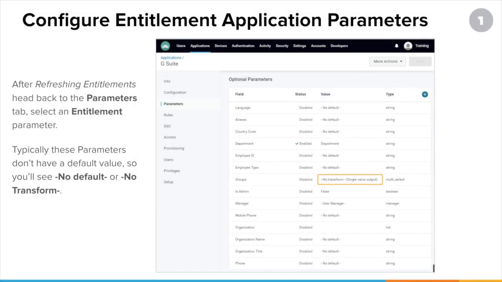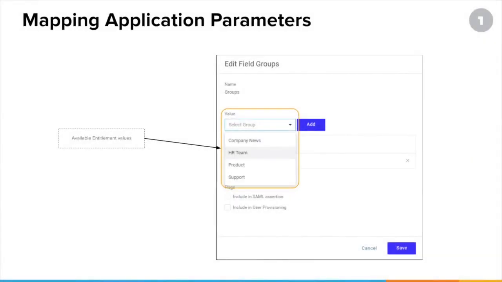After we do the refresh entitlements, again, those values are going to be available on the parameters tab. So we're going to go back over to the parameters tab, and now we can match up other fields. So we can match up things like, here we see G Suite, and there's groups. And if I click on no transform there, I'm going to see all my Google groups. So I can choose which Google group I want them to belong to by default. Okay. Again, company news, HR team, product, support, those would not show up unless I'd done that refresh entitlement step.